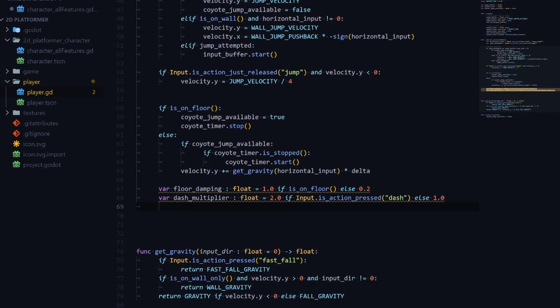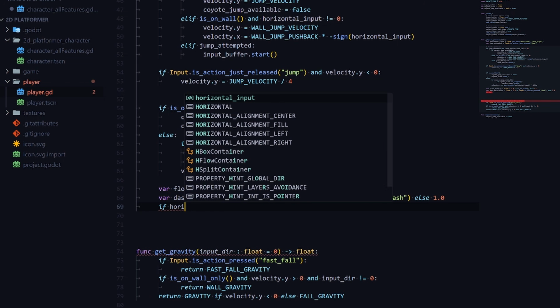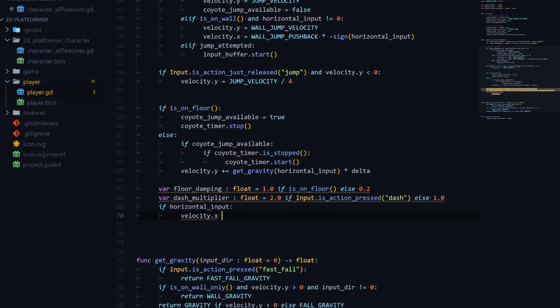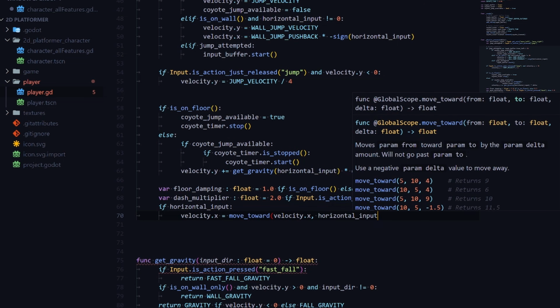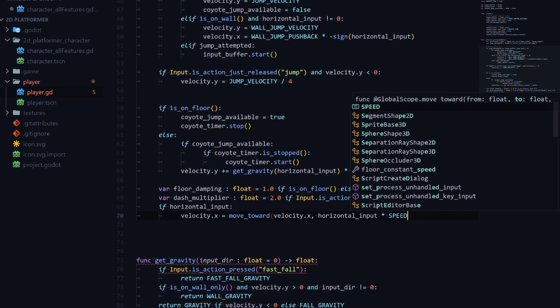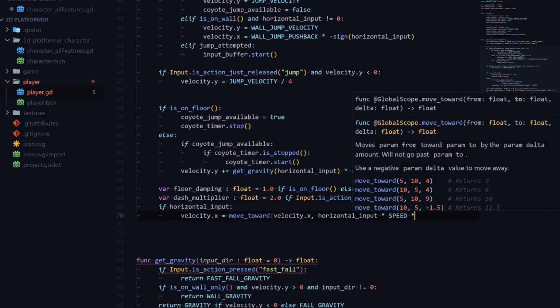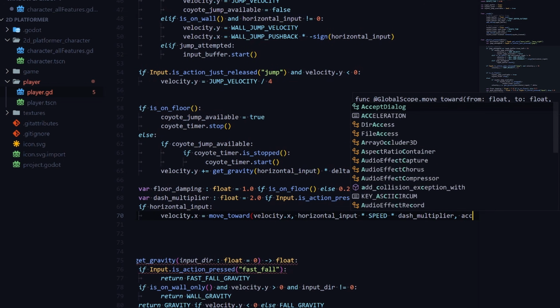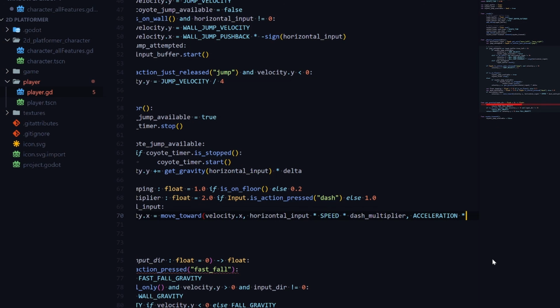Next up, we just check if we are inputting any horizontal movement. So we check if horizontal_input, then we will say velocity.x is equal to move_toward velocity.x, horizontal_input multiplied by our speed constant, also multiplied by our dash multiplier. And then we're also going to put in our acceleration multiplied by delta.